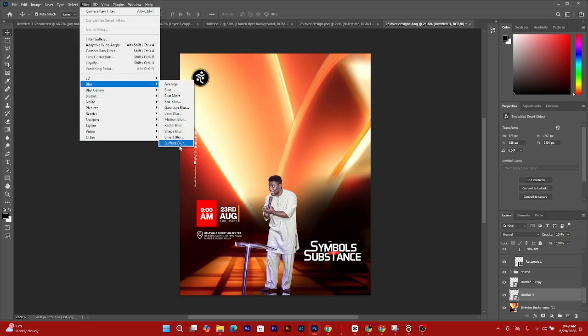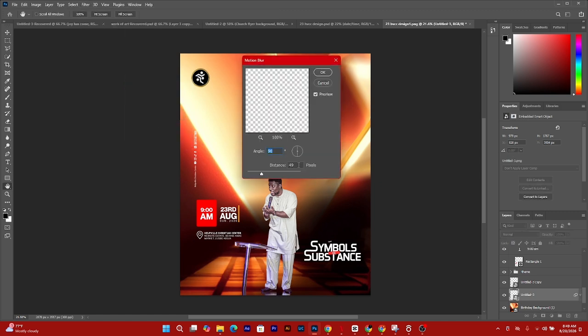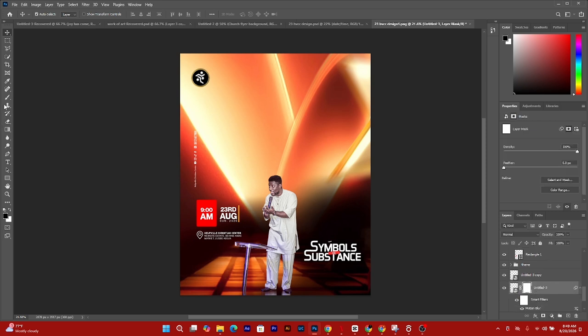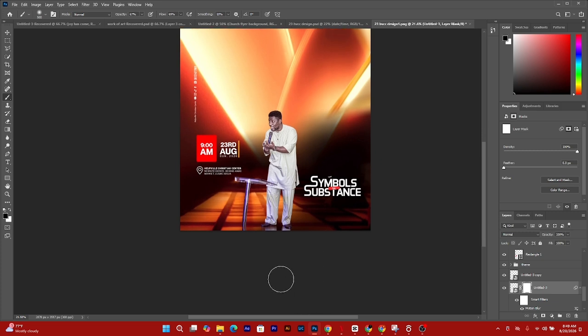the one beneath. Come to your filter, come to your blur, come to your motion blur. Yes, so you can set your angle to 90. Then the distance, we're going to increase. This is beautiful. After doing that, click on your layer mask. So come to your brush tool. Now we're going to start brushing like this.